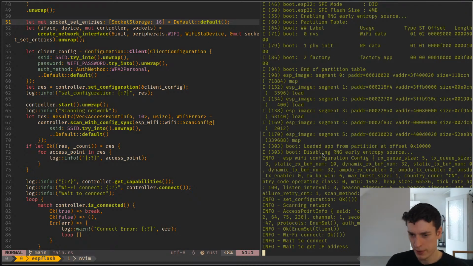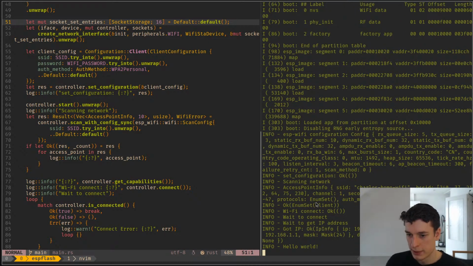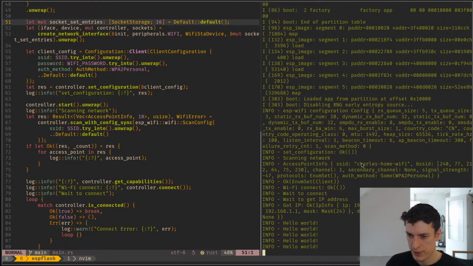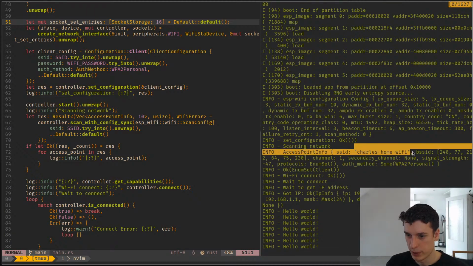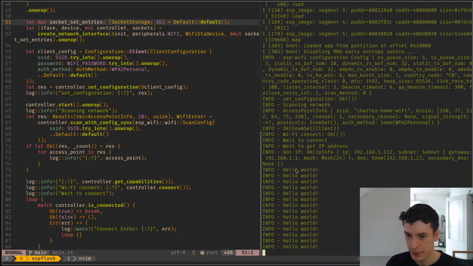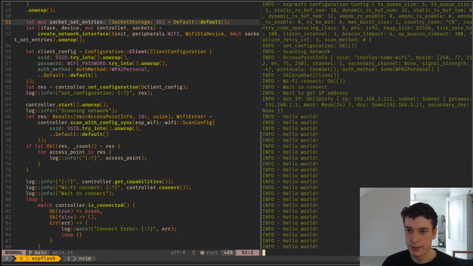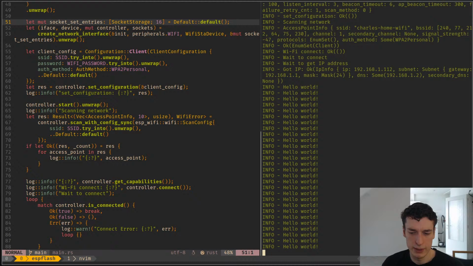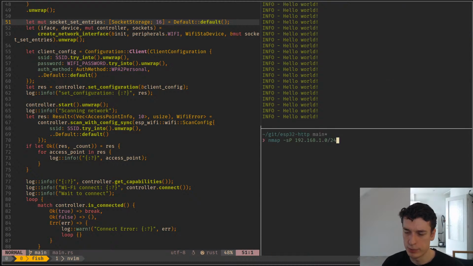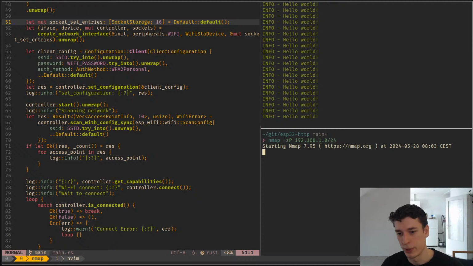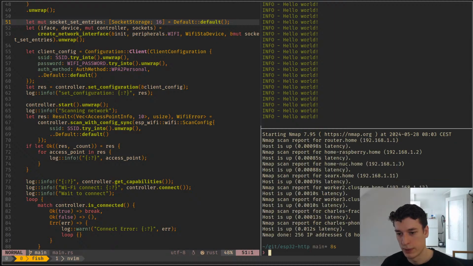Okay, so there is some stuff. ESP configuration. Set configuration is okay. So it's scanning the network. It found my Wi-Fi. That's awesome. And it got an IP address and a DNS server. All right, that's awesome. And just out of curiosity, if I do nmap, will I leak some stuff? I mean, I will show which devices are on my network, but I don't think it matters. I have a bunch of servers and my computer and my phone, but I don't think it matters.